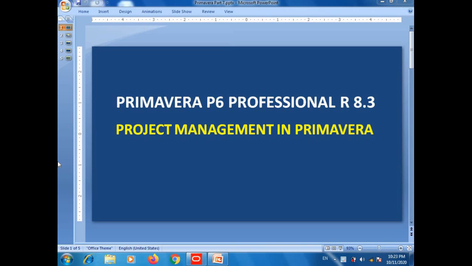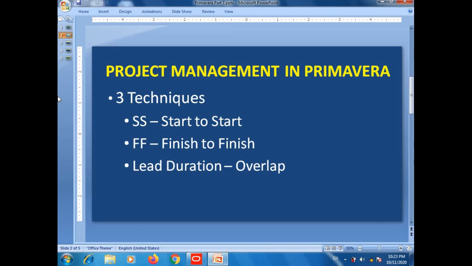Then the project manager will implement different kinds of methods or techniques to overcome these issues, put the project in a safe zone and complete the project on the given timeline. So we will discuss different kinds of techniques. Then later in this video I will show you how we will put these techniques to use, and we will create different kinds of situations and circumstances. So first, let's discuss how many techniques there are. There are 3 techniques. First one is start to start, second is finish to finish, and third one is lead duration overlap.